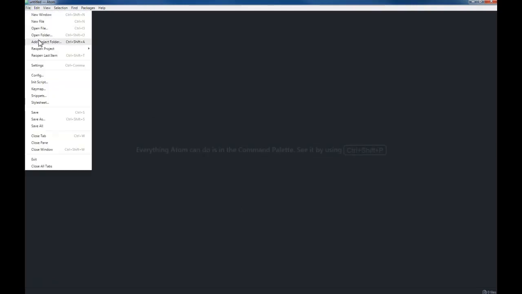All right, now we're going to do two things. I'm going to show you how to create a project folder, and I'm also going to show you how to connect that to your InMotion hosting account. So the first thing you do is go File, Add Project Folder.